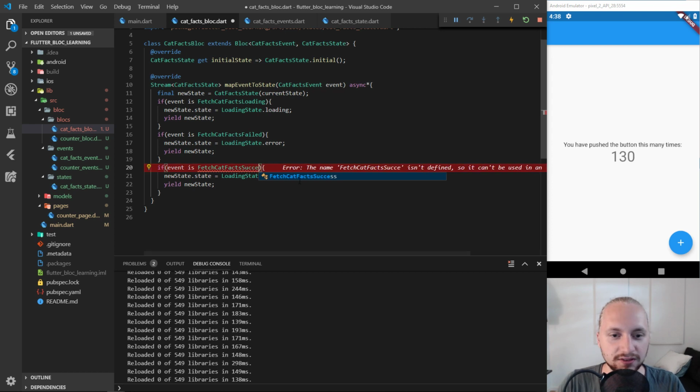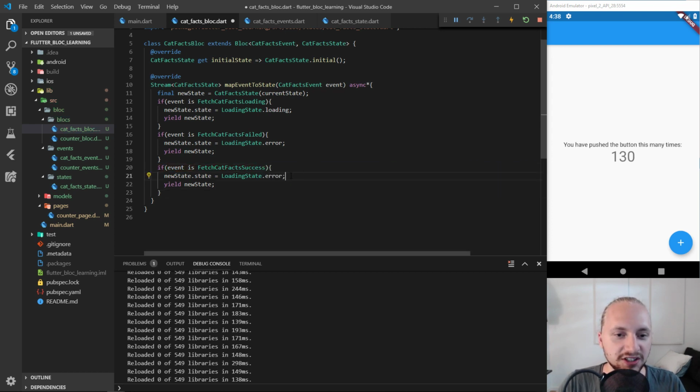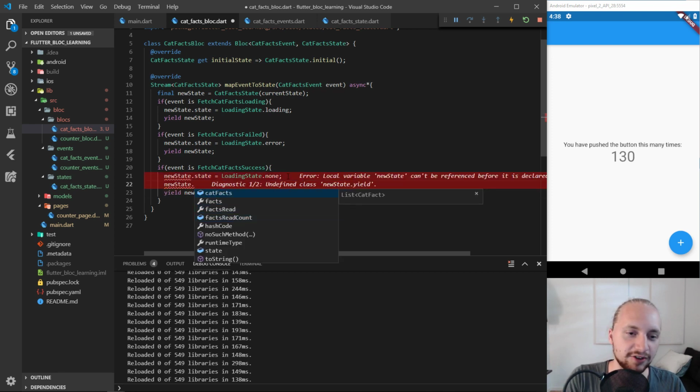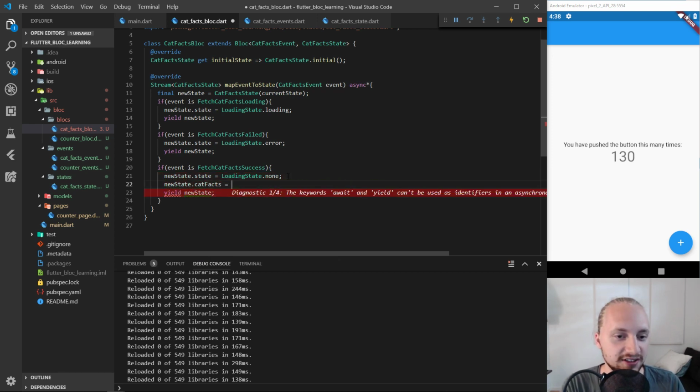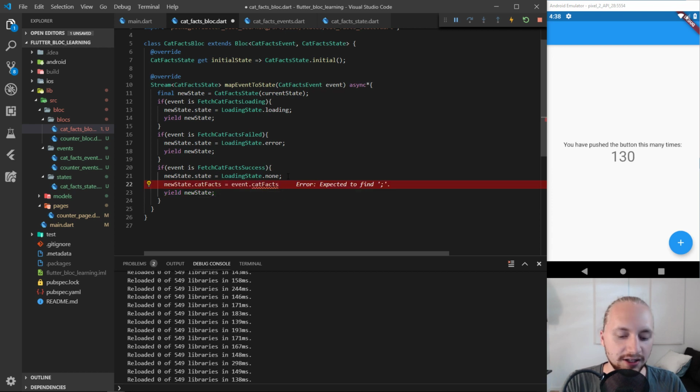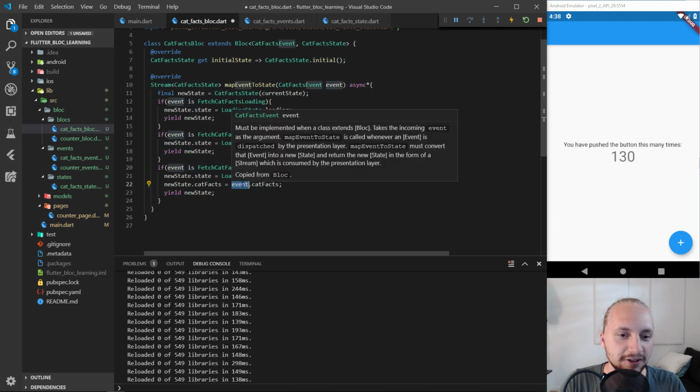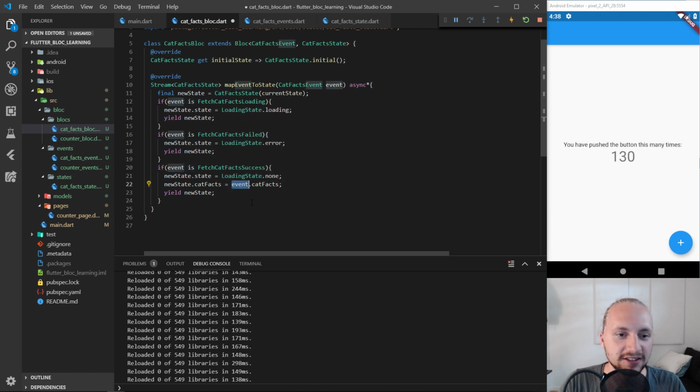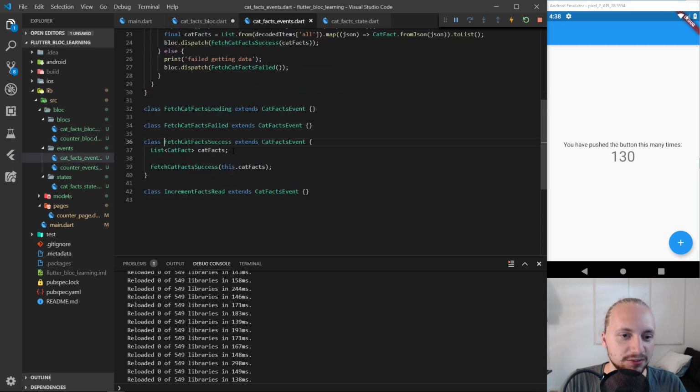So success. If we are successful, we will have a few different things. First off, we are not going to have loading, but the new state will also have the cat facts, right? And if this is the same as Redux, we should be able to get that with the event. So there we see that we have the cat facts, and that is because when we're using this if, it checks automatically what the event is. So this event, if we check it, is a cat facts event, but it's pretty much this one.